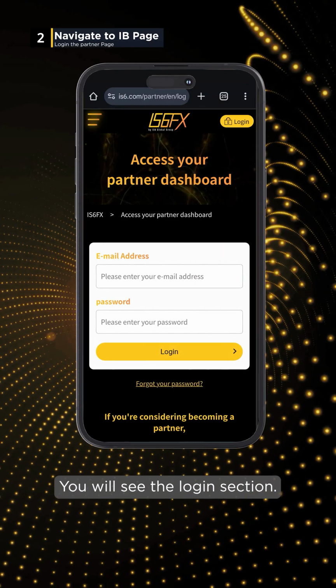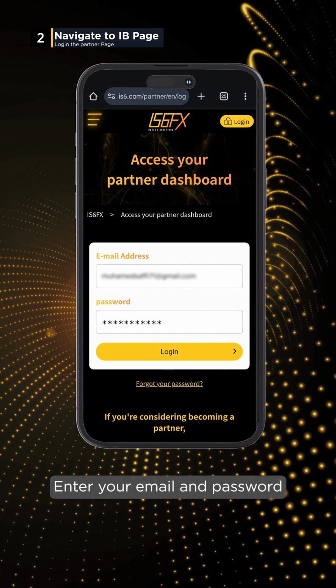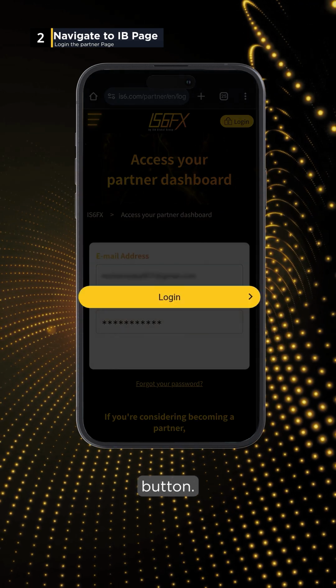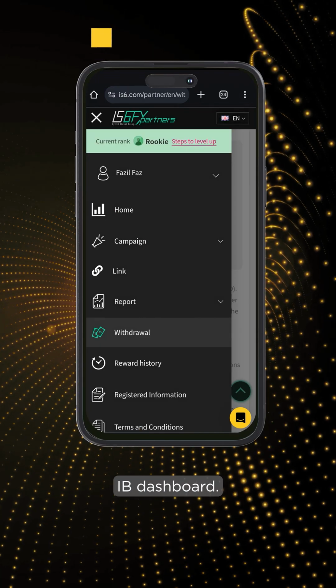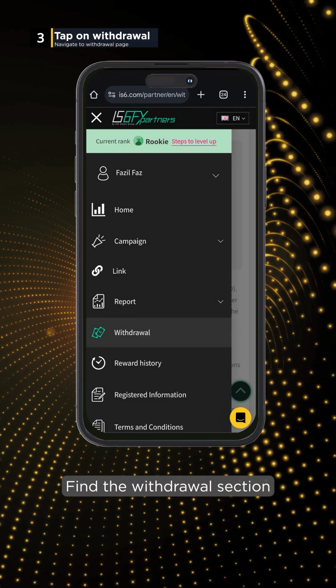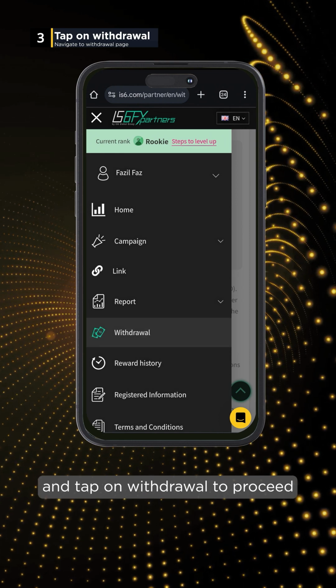You will see the login section. Enter your email and password, then tap the login button. You will then be redirected to the IB dashboard. Find the withdrawal section and tap on withdrawal to proceed.